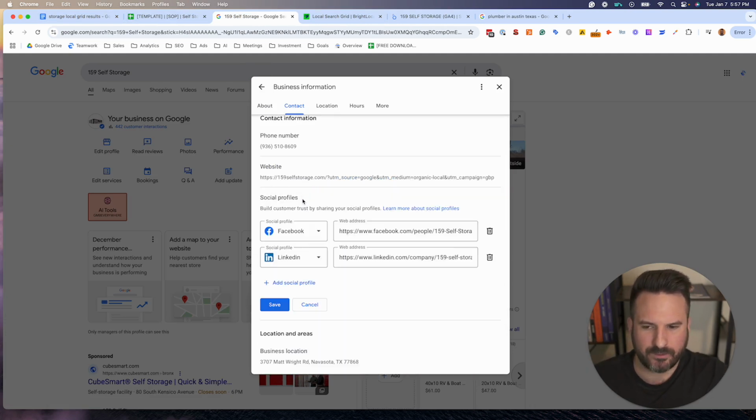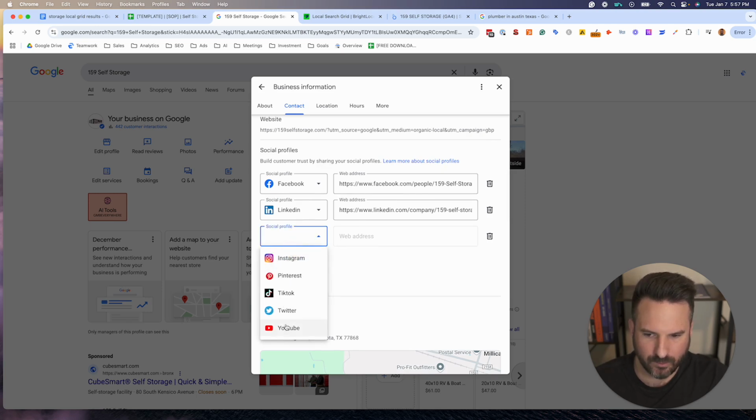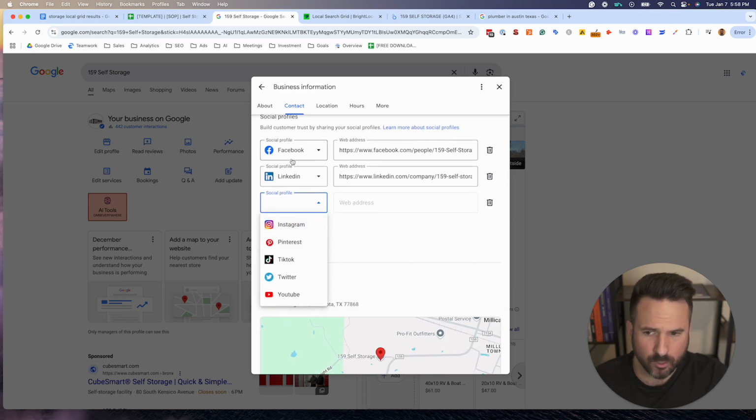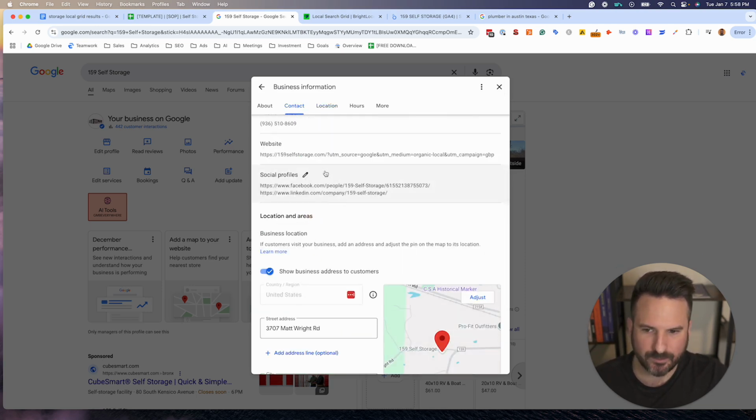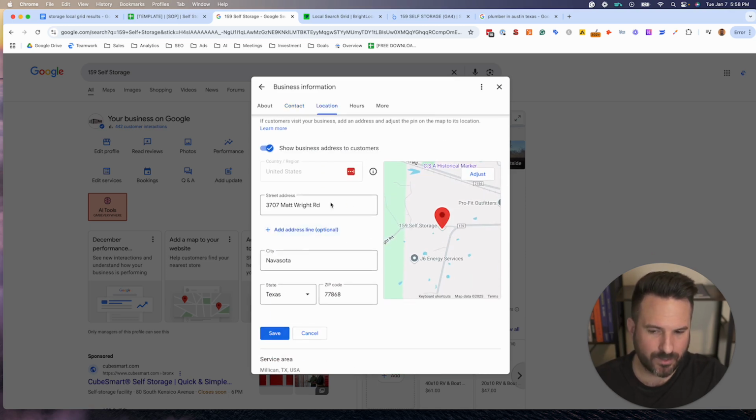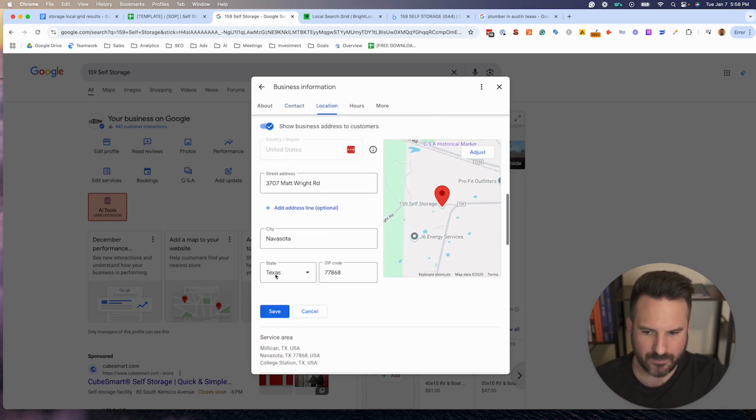Now, social profiles, it's important. I would link to all your social profiles. You can see all the options here that Google has that you can link to. So as many social profiles as you have, I would link to them right here, and it's going to show up on your profile. Your address, it's important to make this consistent with the way it's written on your website. Make sure it's all dialed in.